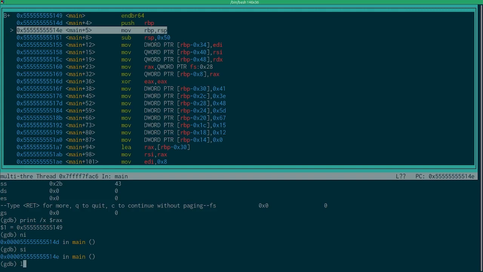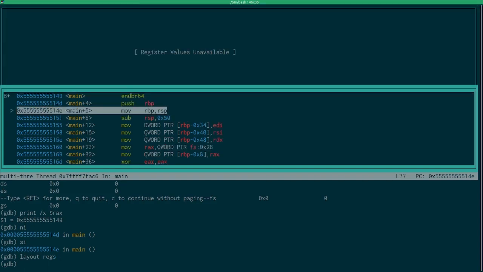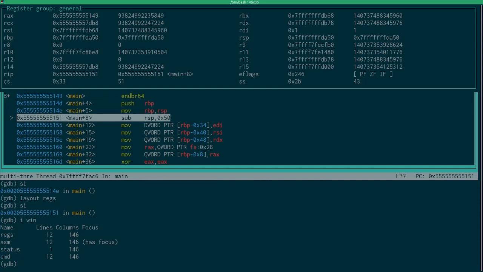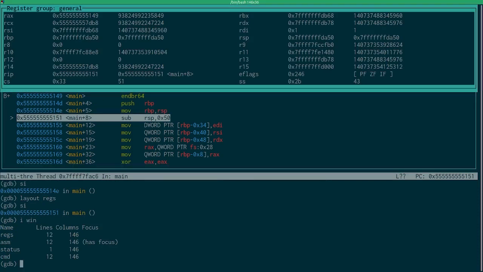To do that, I can also say layout regs. If I do that, then I have this. Now it says registers unavailable. That's because I hadn't been displaying it, but as soon as I take a step, it's going to fill them in. And there they are. And again, if I do info win, now I'll see I have an additional window, regs, and my little focus shifting can move between all those.